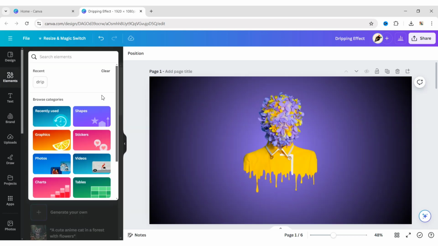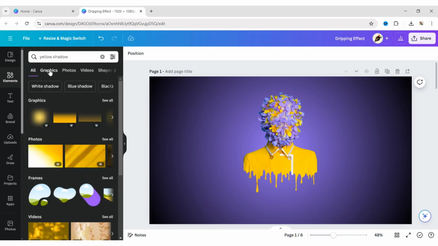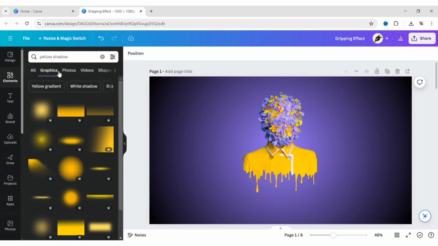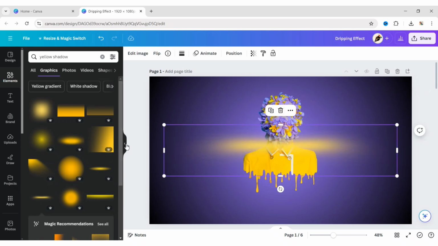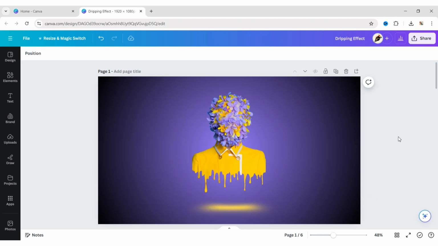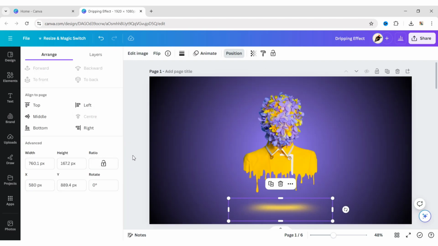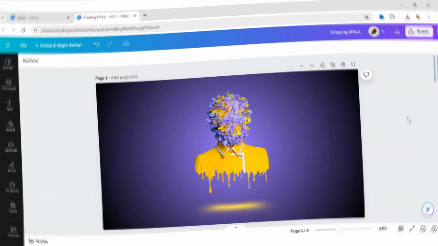Now go to Elements, search for a yellow shadow. Add a shadow element. Adjust its size and position. Your design is ready.